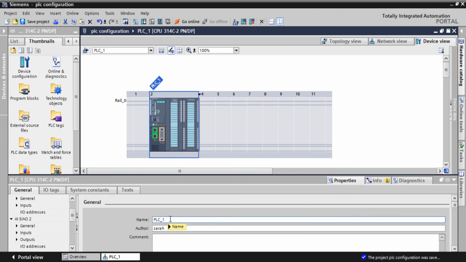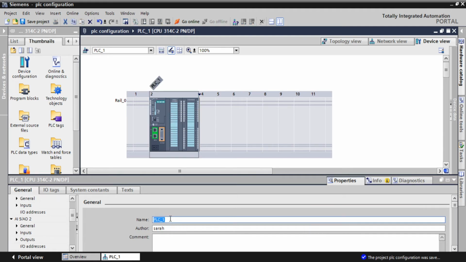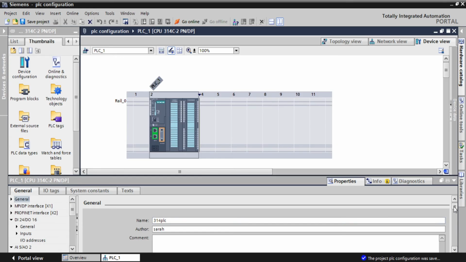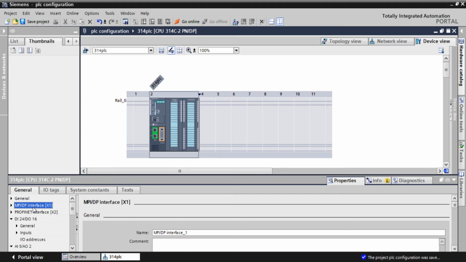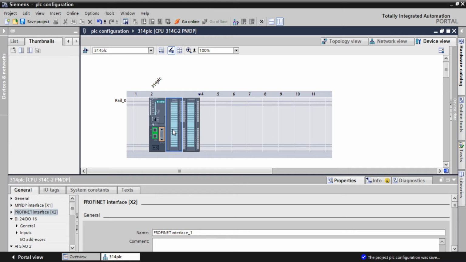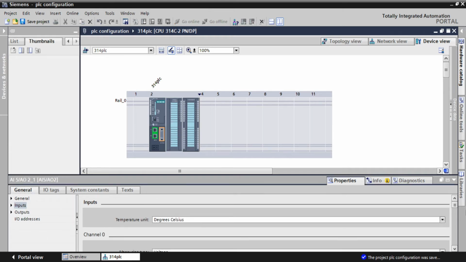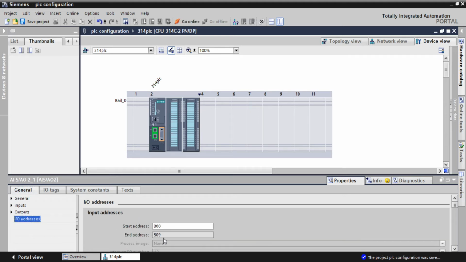After that, we give our PLC a name, for example, 314 PLC. To define the input and output addresses, just click on the module, go to Input-Output Addresses at the bottom left, and type the addresses you want to give to your module. We give 0 as a start address and 9 as the end one.